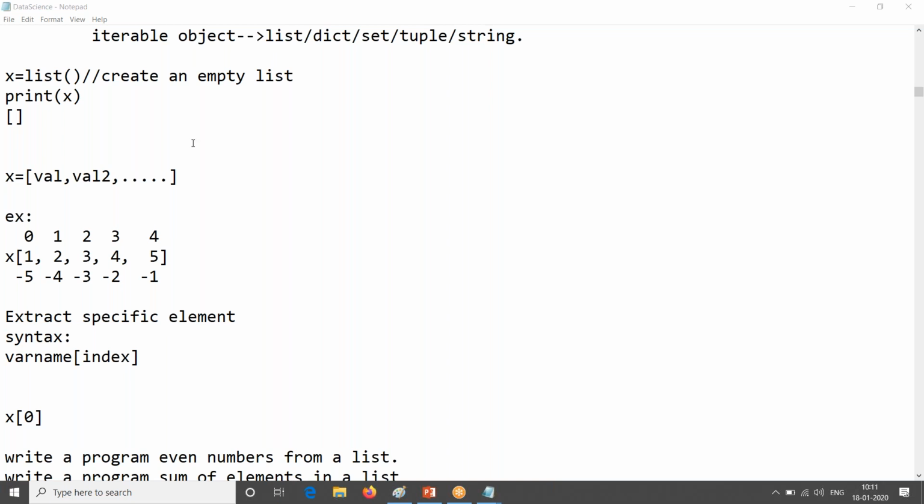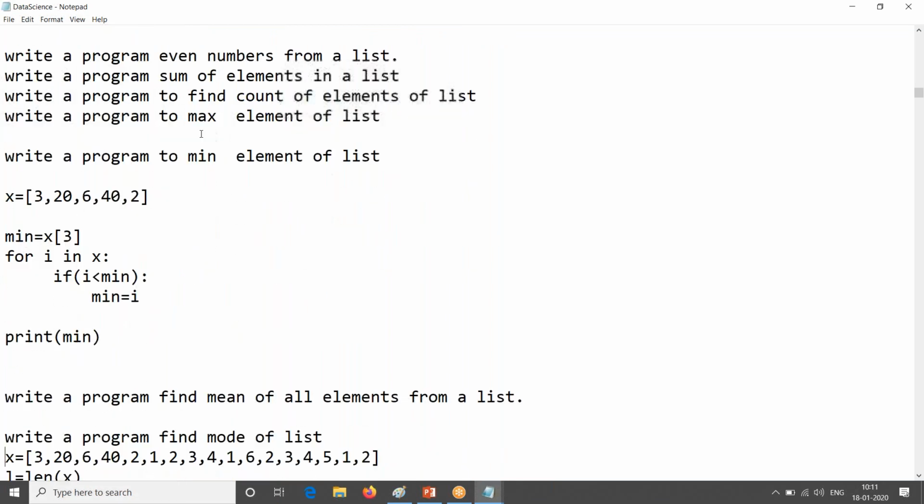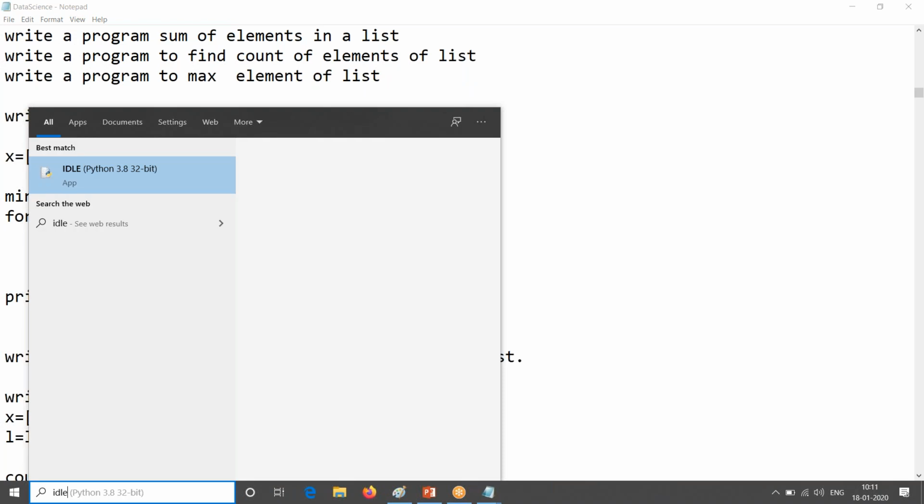Now going to this point, how the list function is useful, I'll just quickly show you with IDLE.